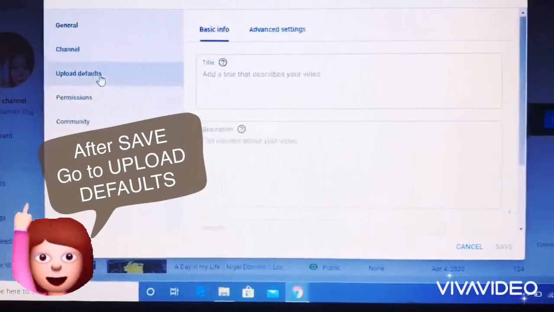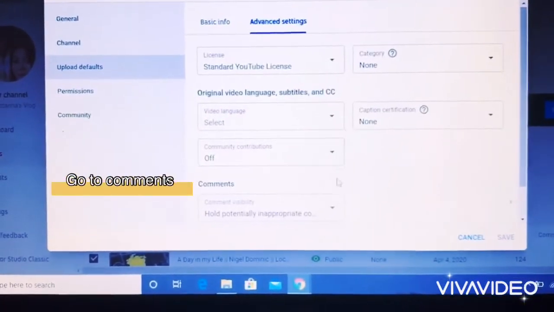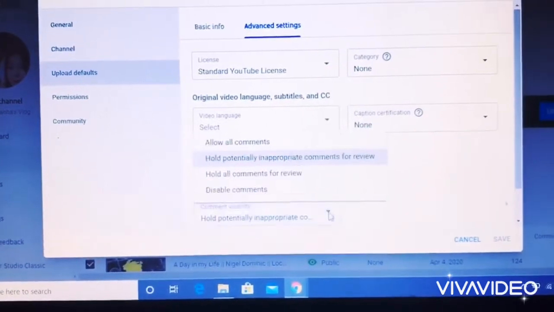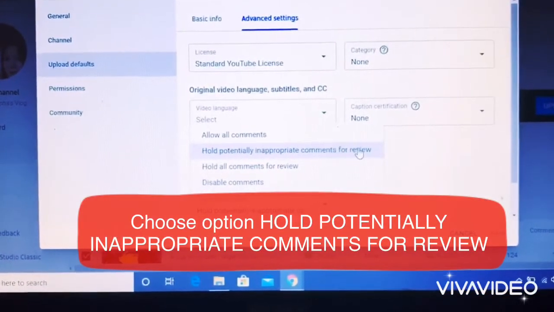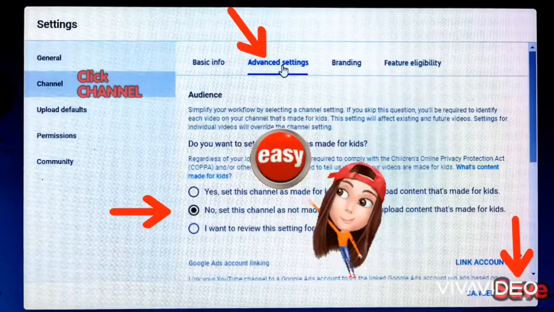Now we go to upload defaults, then advanced settings. Scroll down to comments and choose the first option: hold potentially inappropriate comments for review. Then save.